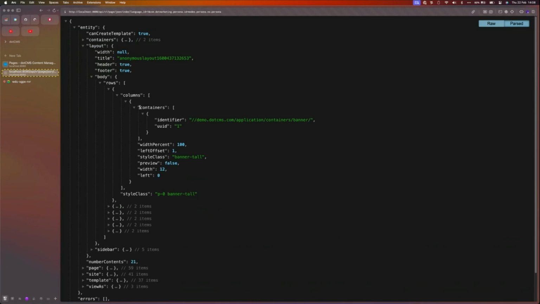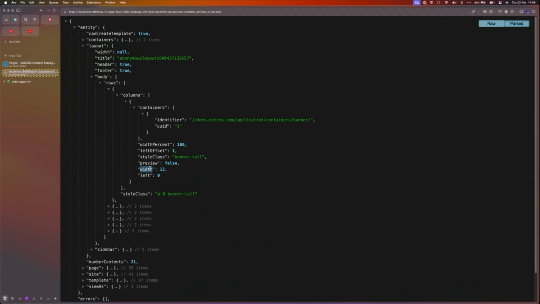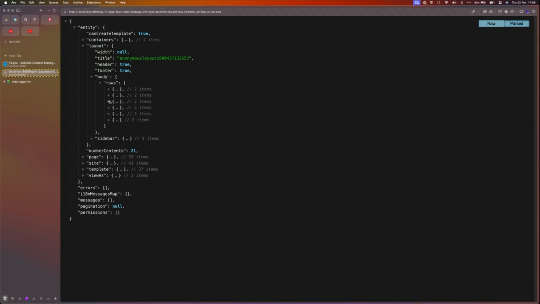And then inside each column, we got the containers. And the containers have the identifier and the UUID. And it has some other information, like the column has the width percent of how wide it is, but it also has it in columns. Like this column for this row takes up to 12 columns width. It has offsets, it has style classes if the user adds some style classes. And we got the same for each row in the page.